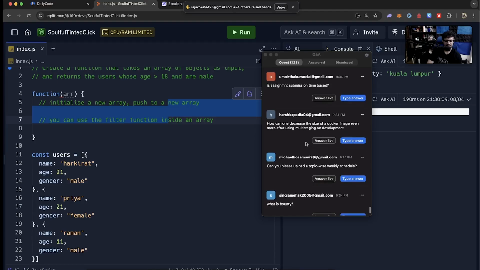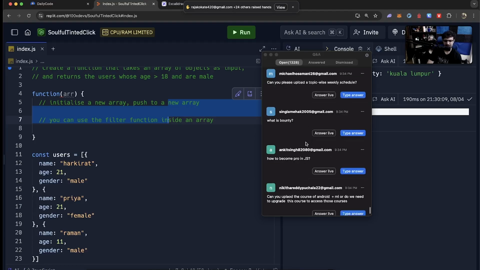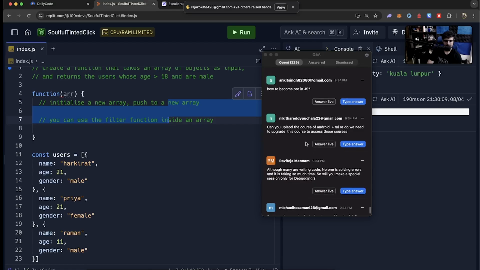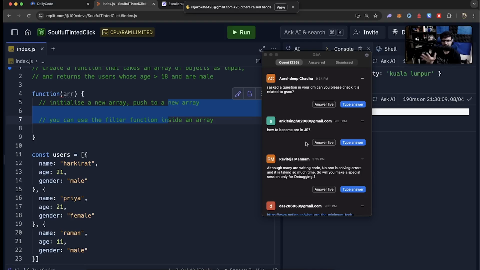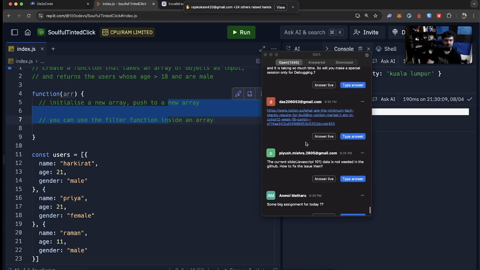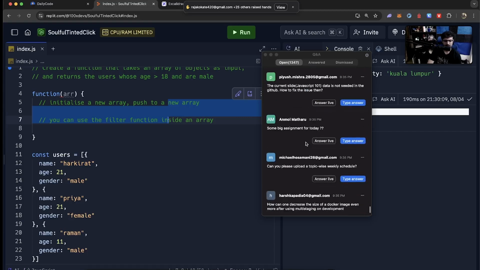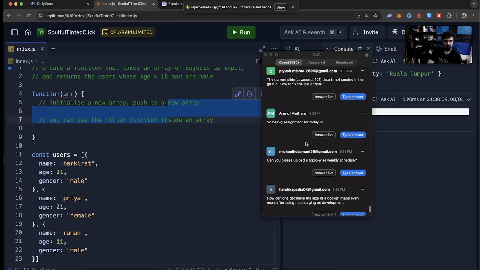Bounties will be distributed on what basis? PRs and random ad hoc things like these. Can you upload a topic-wise weekly schedule? I don't know how far along I will already be, but sure, let me do that. Let me find a rough one. It's possible we don't follow it end to end. Until cohort 2, I would decide on Friday what needs to be done on Saturday. Now it will be a little more structured.